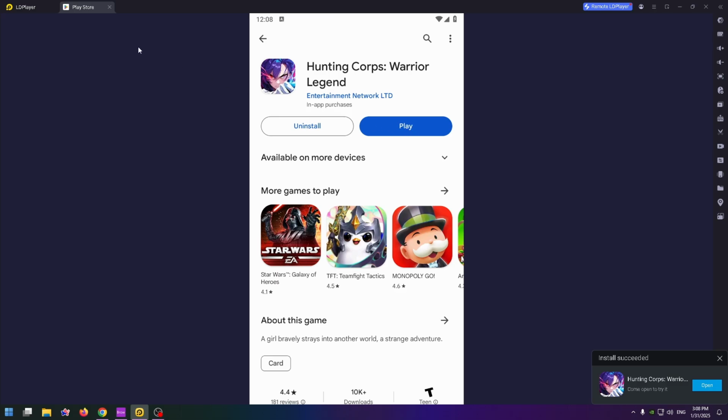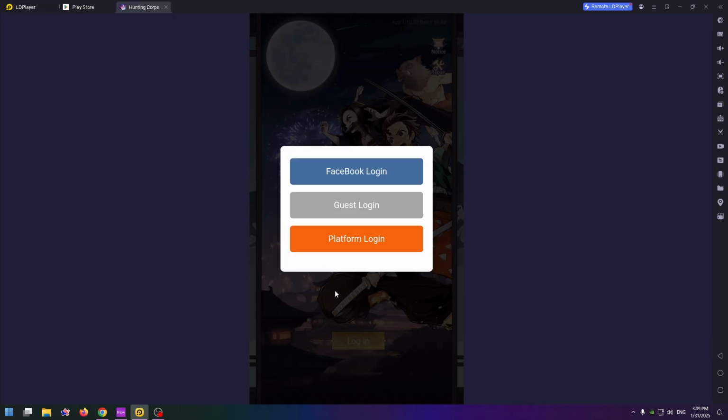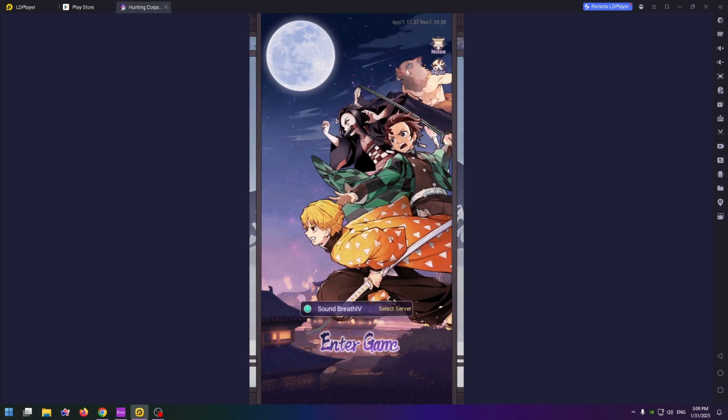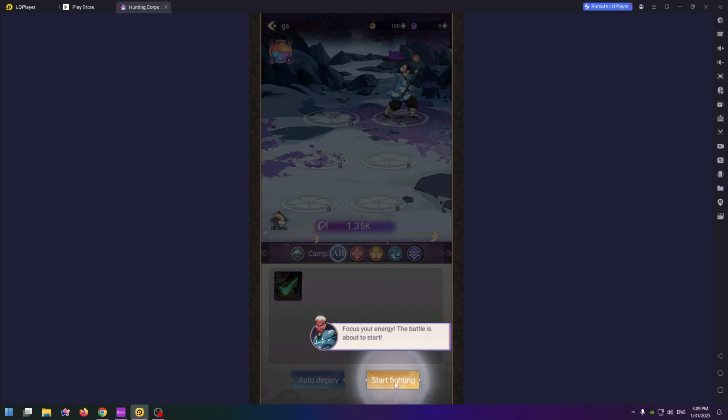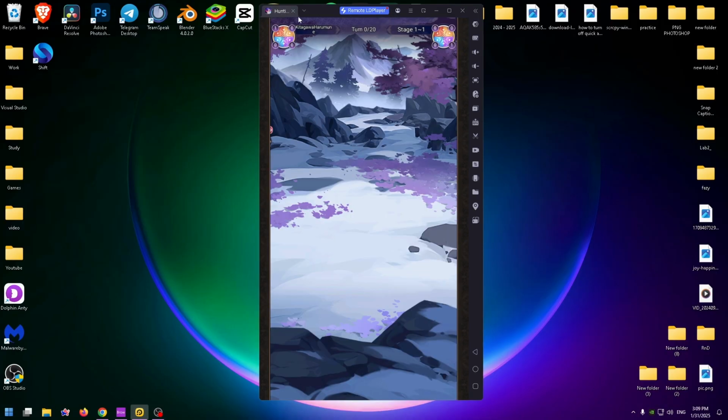And now the app is installed on my Android emulator and we can easily open it up just by clicking on the play button on this page, or go to the home page and here you'll find the game's icon. So just run it. Okay, now we need to log in. Let's click on the guest login, select the necessary server and just click on the enter game. And that's all. The game works correctly on my PC. So as you can see, now I use my computer, but I can easily play this game.